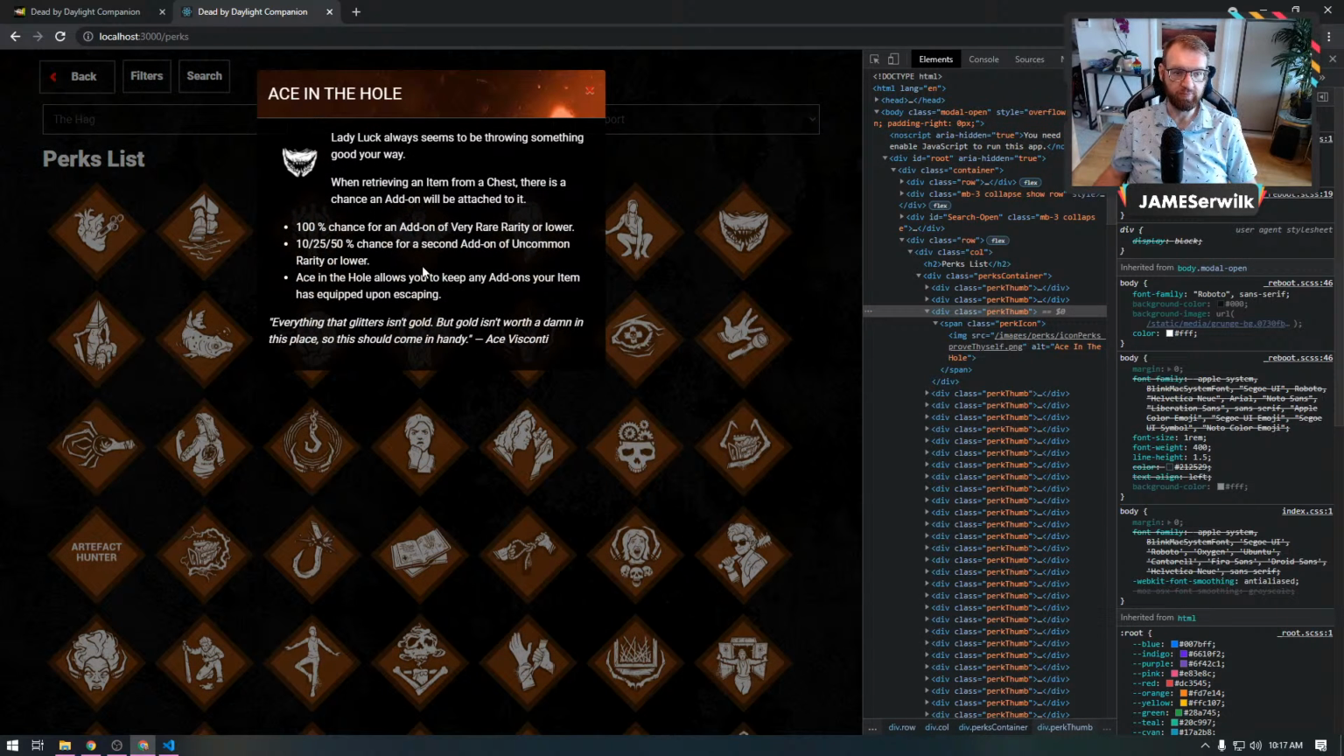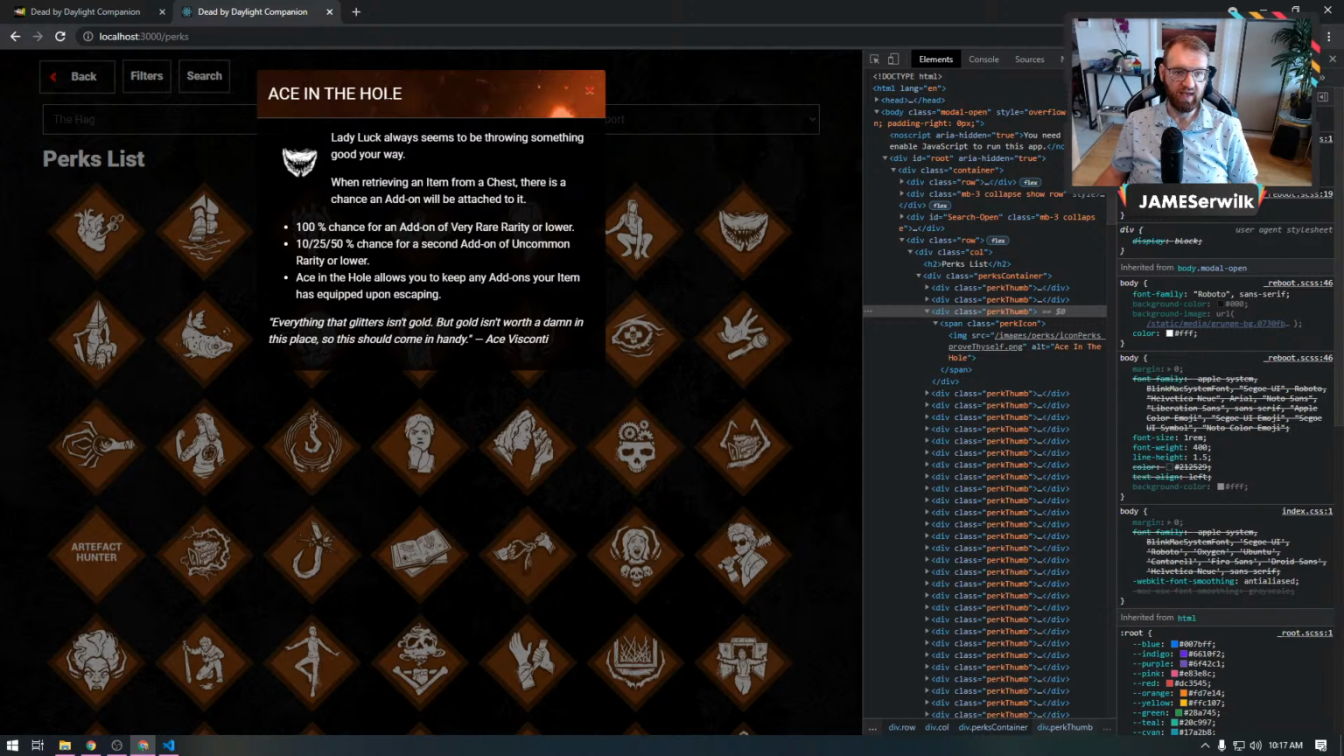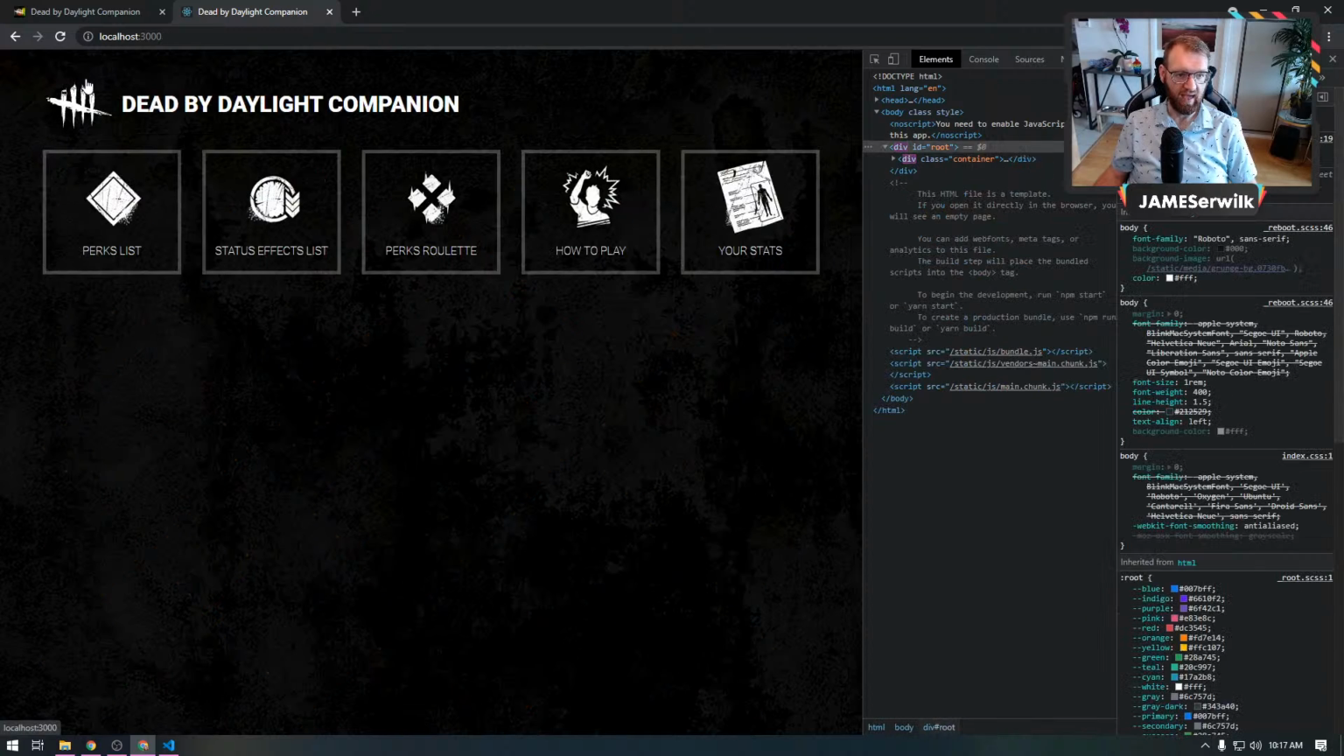And now up here, this is Bootstrap's modal. All we've done is replace the CSS with it and added in a nice little image in the background that makes it kind of resemble more of the Dead by Daylight application.